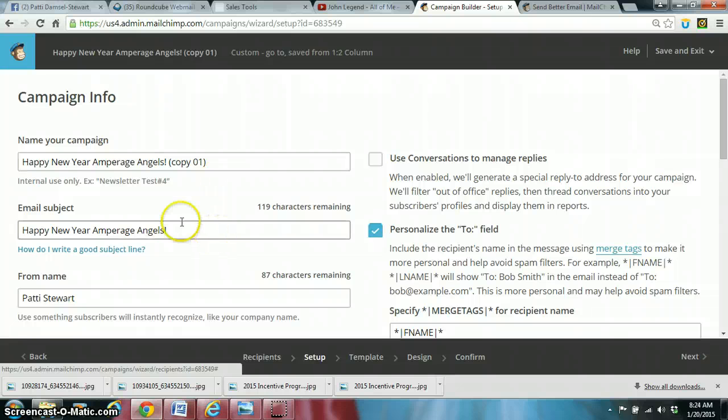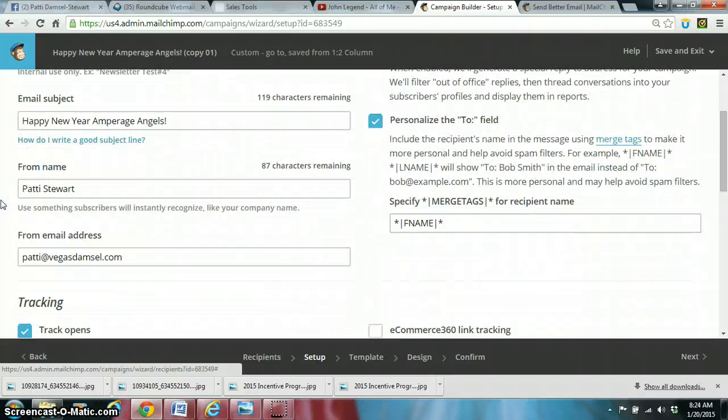Email subject is what they have. And then from name. And I have gone back and forth. Sometimes I do Patty Stewart, and sometimes I do your Damsel girl or something like that. And it's just however you address people. So if you say, hey, I'm the stun gun lady, put in there stun gun lady. And it's because you want them to connect with you when they're going through their emails.